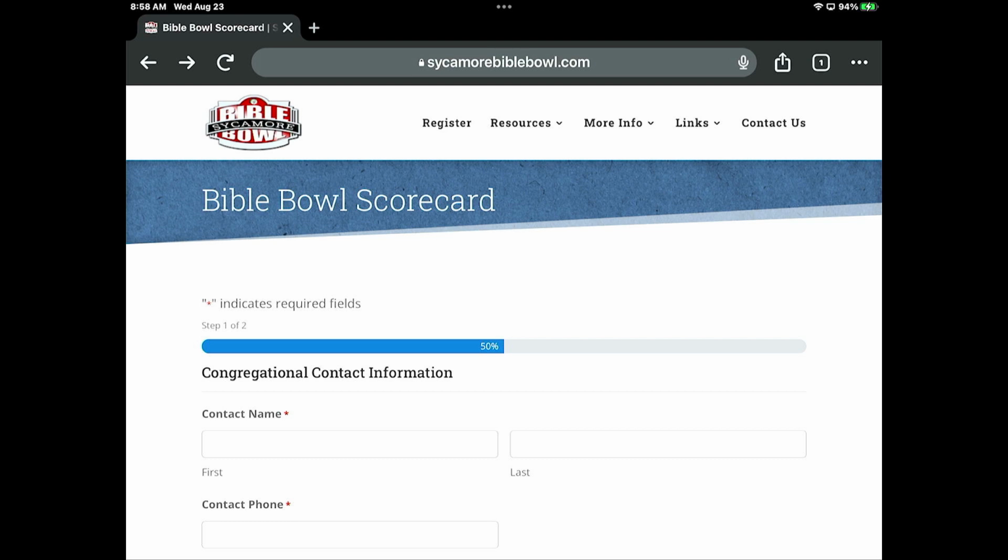We just want to give you an update on how we're going to do score entry this year. If you remember last year, we had multiple forms that different people from each congregation would fill out. We had an official scorekeeper that had their own form to enter team scores. We had coaches' forms where they entered team scores and individual information. And then we had a third form for the individual scores.